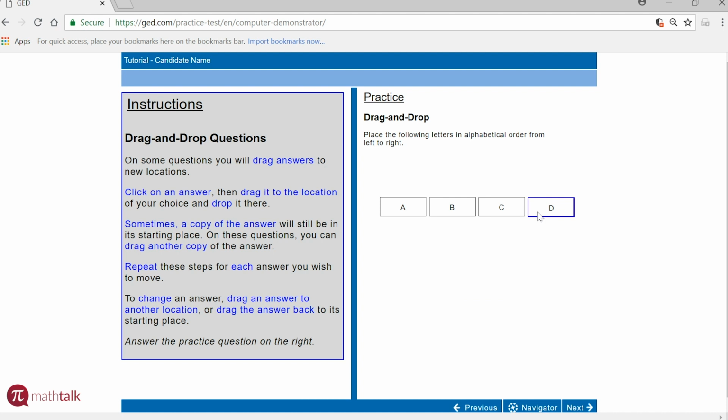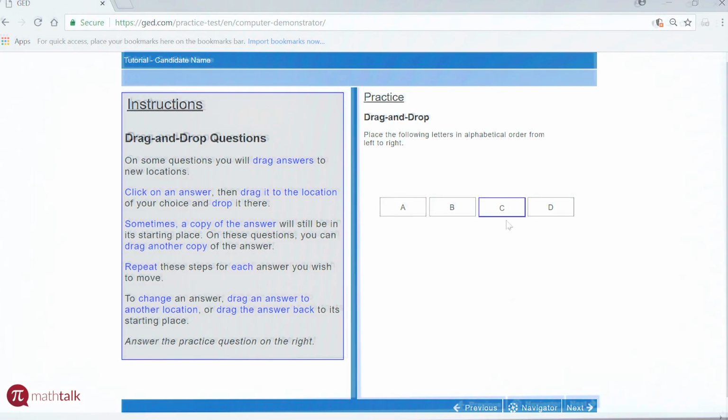Now let's say you weren't happy with this order, you wanted to change it. You can just remove it there. You can switch the order. You can do whatever you want to with it. But the important thing is that you drag and drop your answer into the location you want.